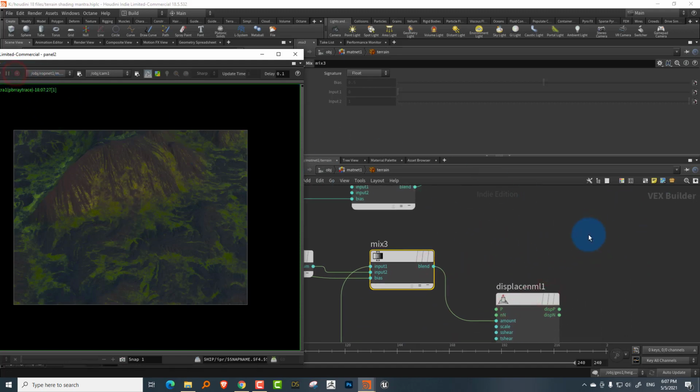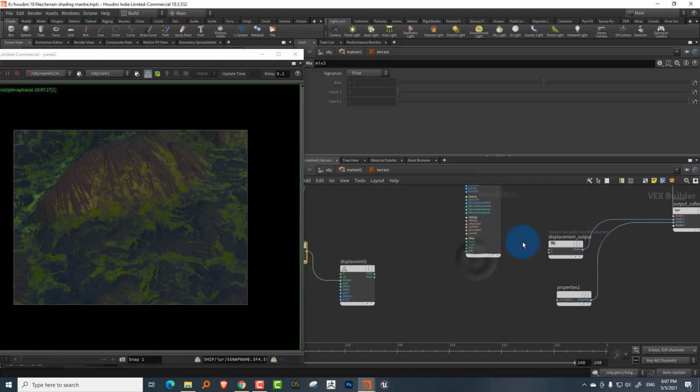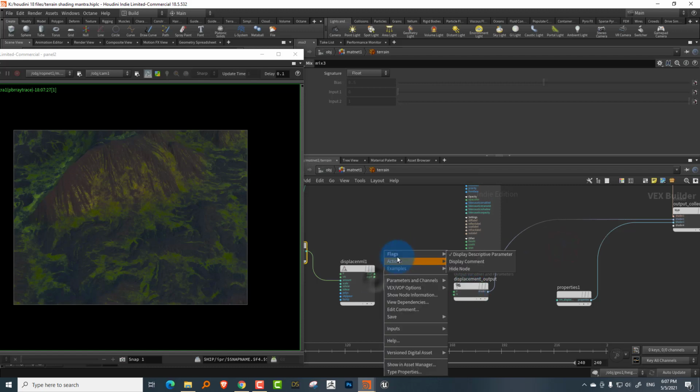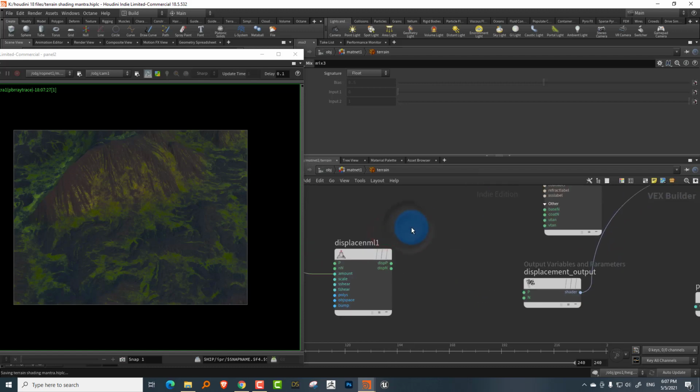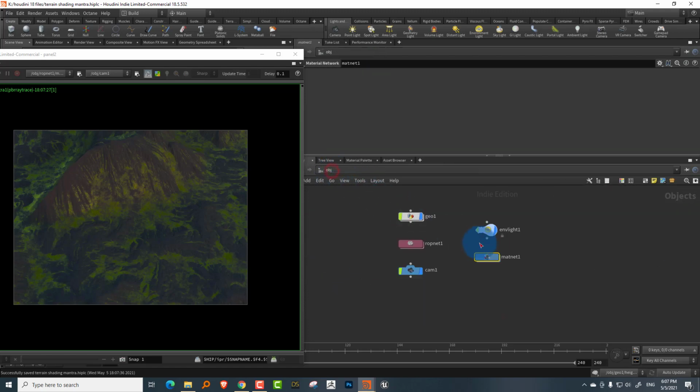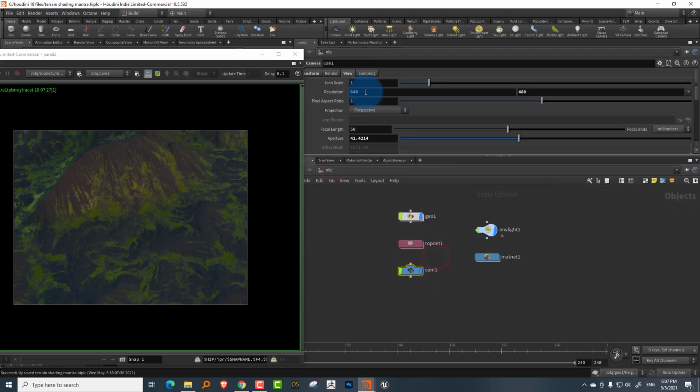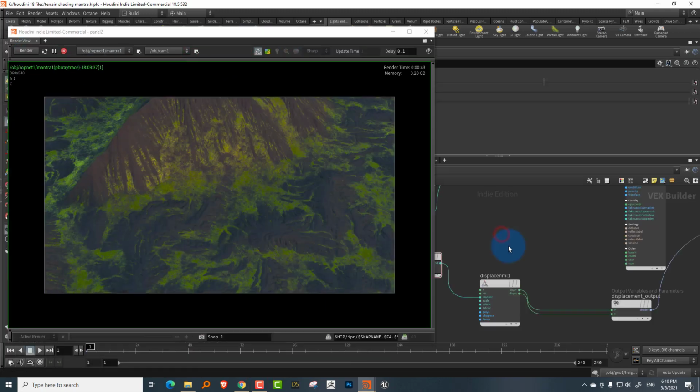And let me just stop this and plug it into the displacement. And I'll just make it slightly bigger. So let's do like 960, 540, and I'll hit render. Yeah, so that's pretty much it. So this is the final result.